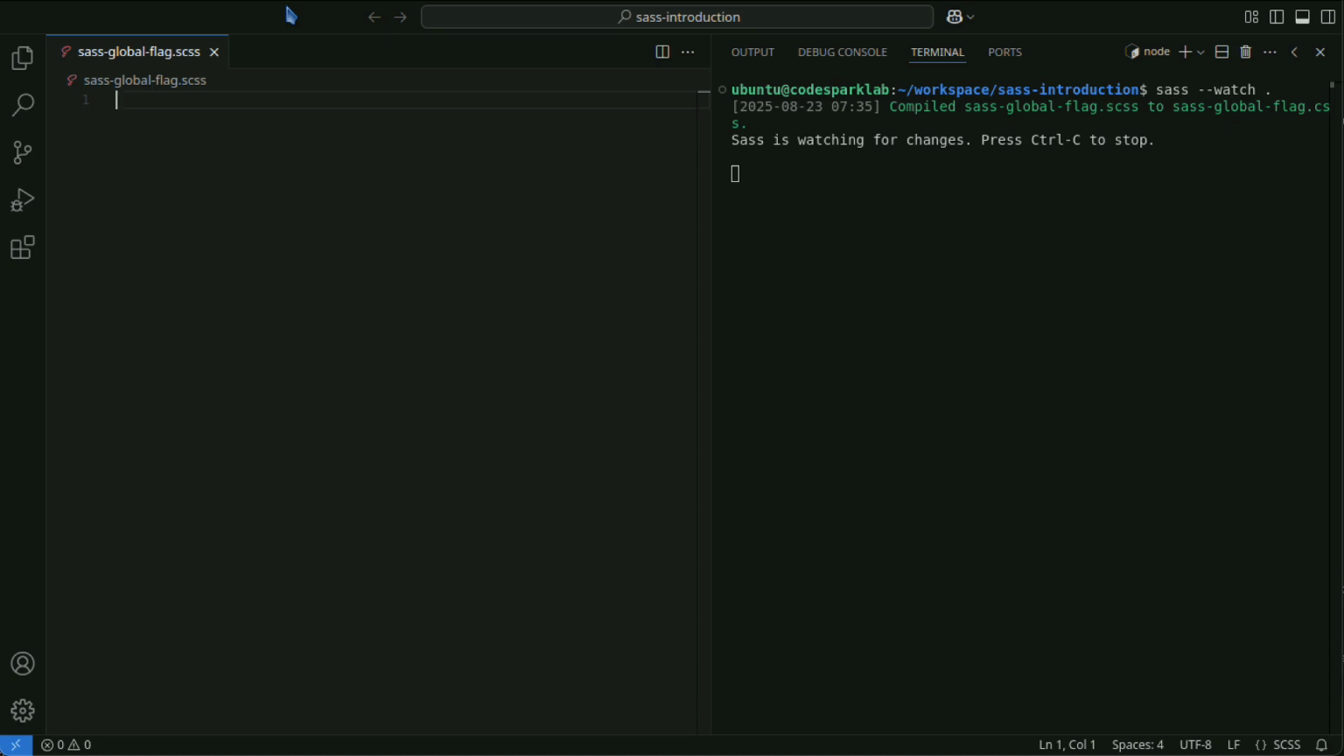In SAS, the global flag is used to manipulate the scope of variables. By understanding this flag correctly and using it appropriately, you can prevent unexpected behavior in your code and improve maintainability.